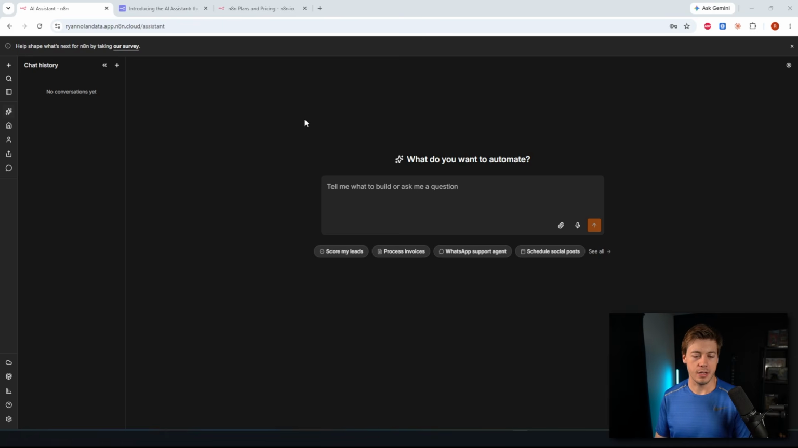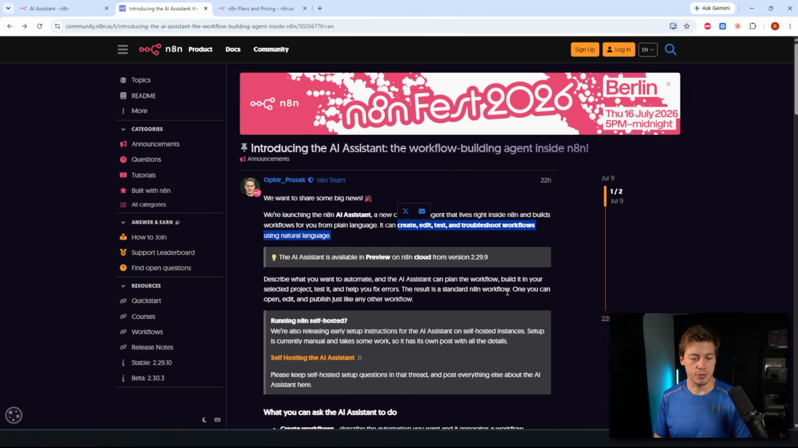Okay, so here is our n8n AI assistant. To find this, what you're going to do is click on the stars. It'll say AI assistant. If you do not see that, make sure to go to the bottom of your n8n instance, click on this help button, and there should be something to update. As mentioned directly here in the blog post, you need version 2.29.9 or greater to be able to see this.